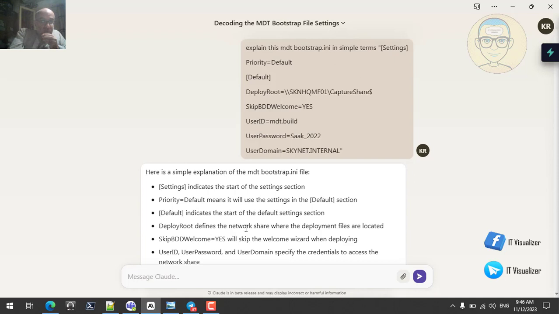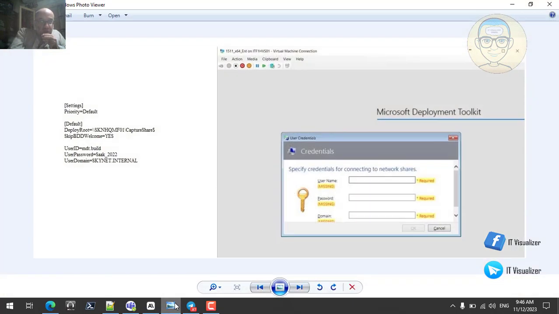Then deploy route defines the network share where the deployment files are located. This is basically what we are talking about. Skip BDD welcome equal yes will skip the welcome wizard when deploying. The welcome wizard, this is the welcome wizard. By skipping it, you are not skipping it and not filling the blanks, but you are telling him to fill the blanks with this data.